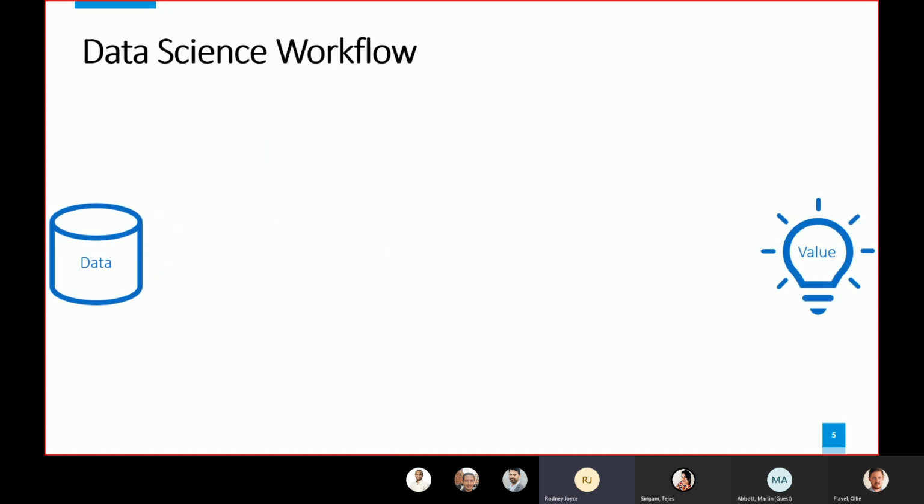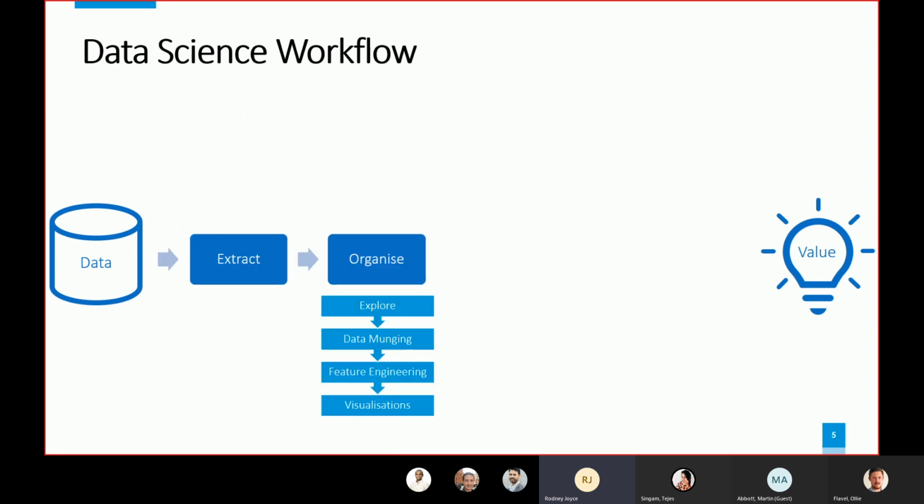Okay, so to recap, we've got data coming into a system and we want to get insights out of that data and turn it into actual value. So to do that, we've got to extract our data. We do EDA, exploratory data analysis, where we process the data, prep it, clean it, look for missing values, data munging it's called. We do feature engineering, where we derive new features. We work out which columns are not going to have an influence on our model, and we do visualizations.